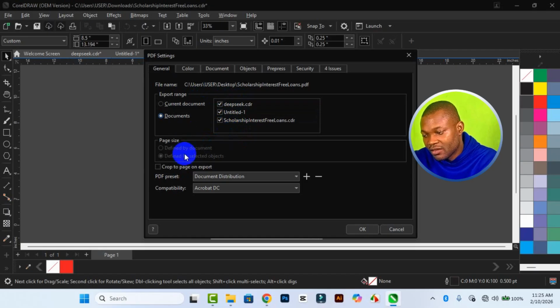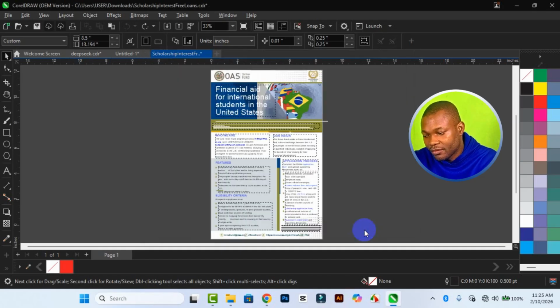And right here, come down below right here and simply hit on OK. And in a few seconds, your file is going to be exported and successfully saved as PDF.